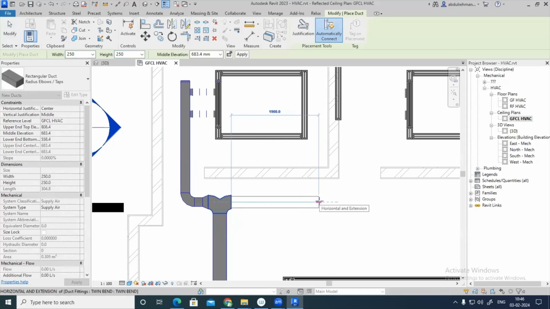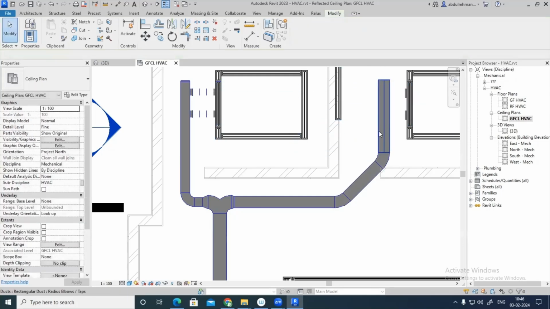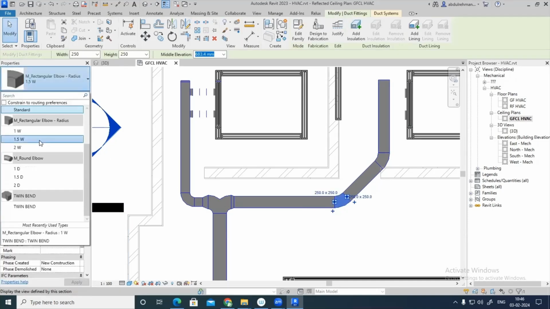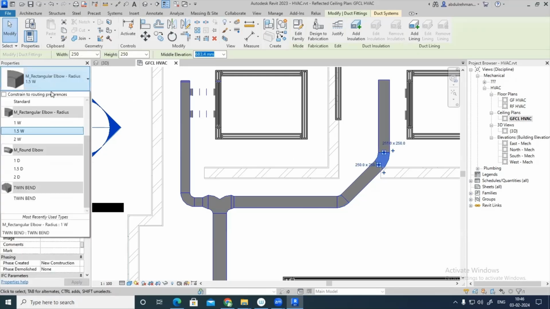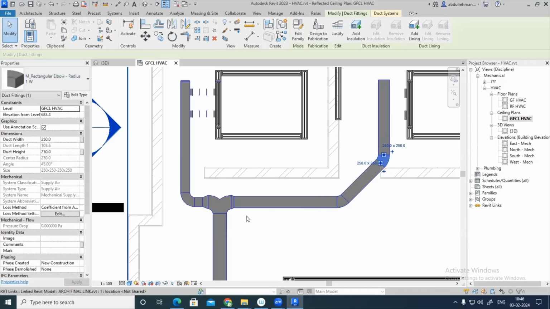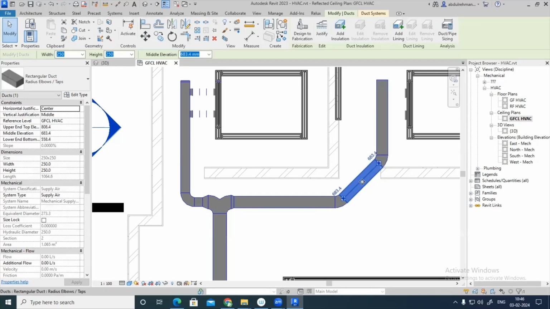Okay. Now I'll be selecting like this. Keep it like a 45 degree. Okay. Then you can move it like this. Still you can change this one. Can make it like 1 times width. This also we can make 1 times width. Right. Here I'm interested.